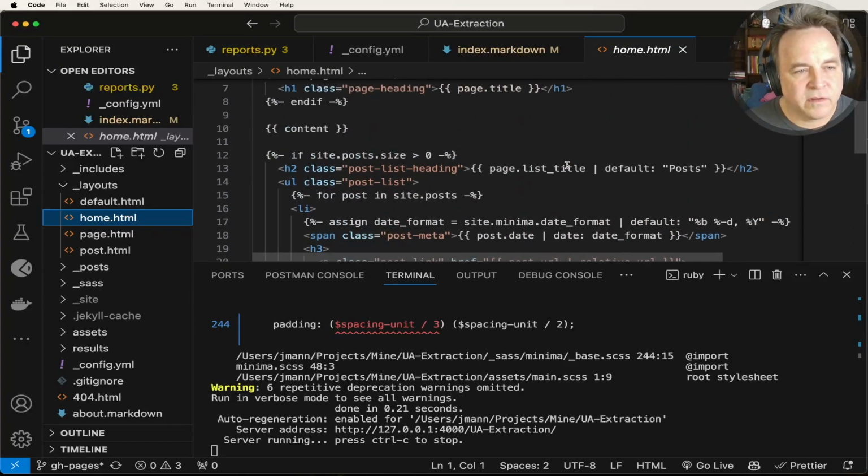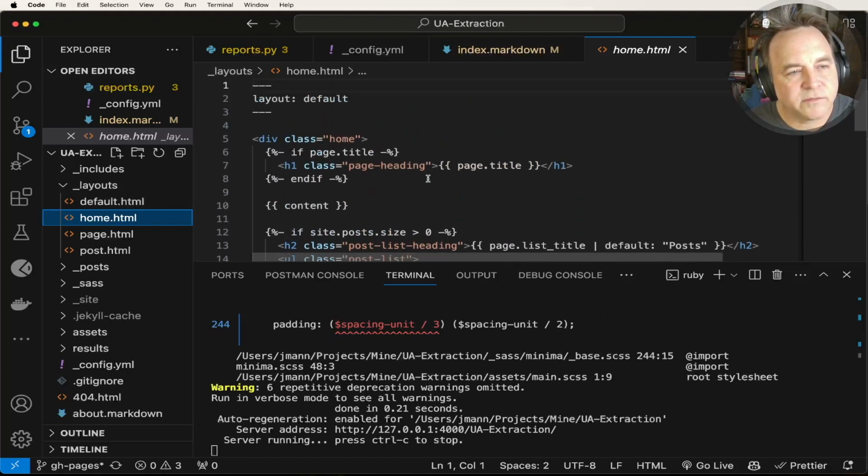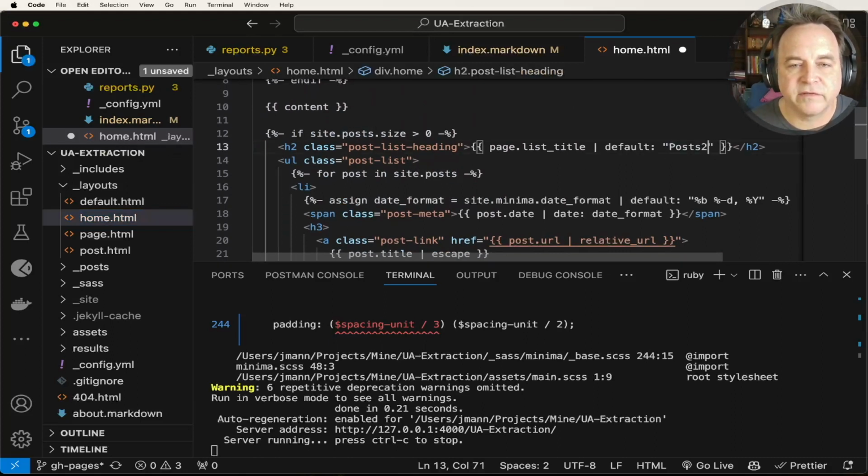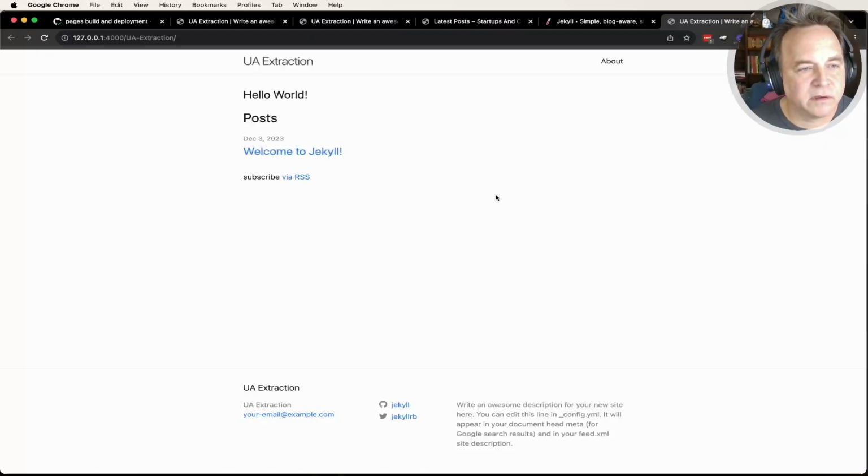Here's your post. So if I want to change the word post, let's find out where that is. Site post, post list, list heading, default post. So if I change this to post 2 and I refresh, you can see post 2.